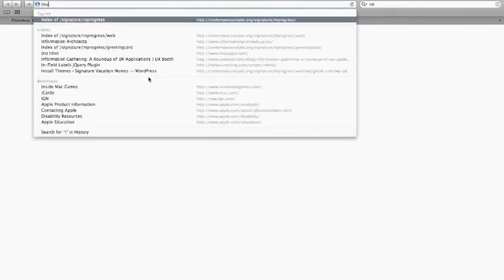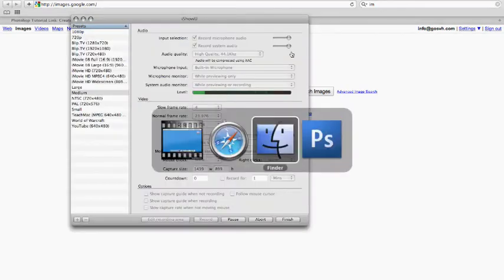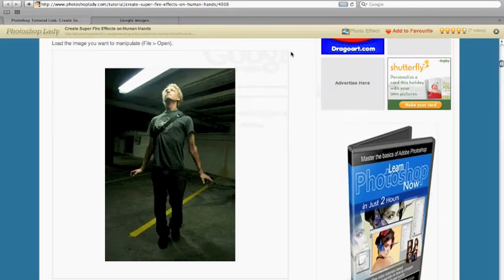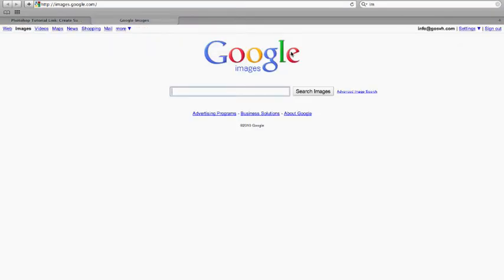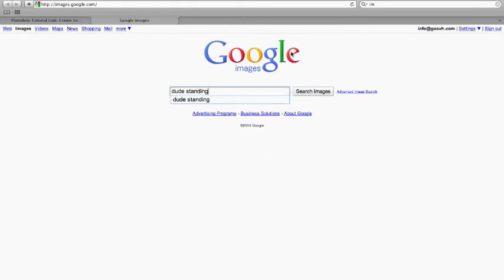Okay, so we gotta go to images.google.com and search for a guy who is in a similar pose as this here, and I don't know what you would call that pose, but I'm gonna call it dude standing with his arms at his sides, sorta.